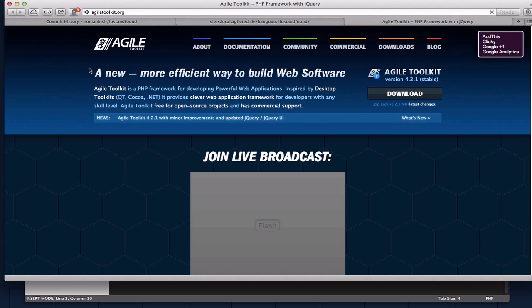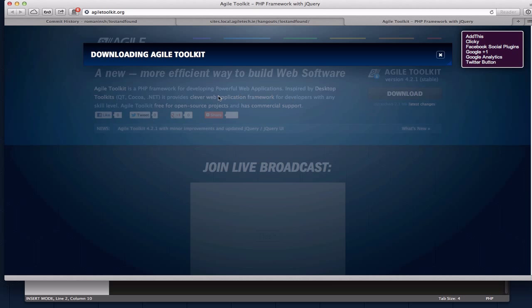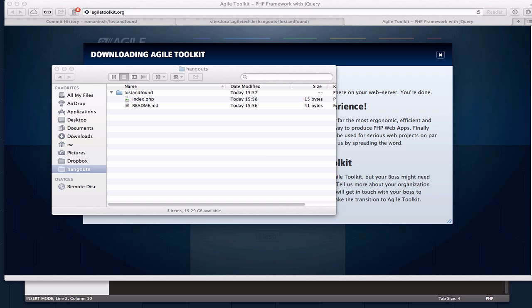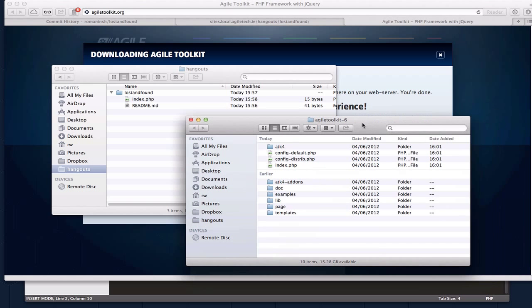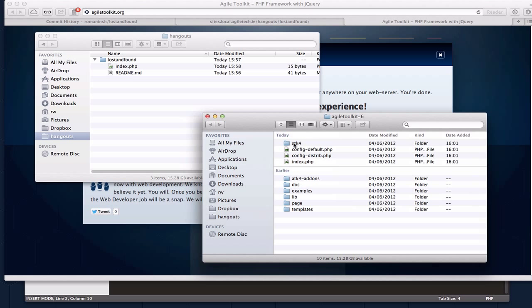Okay, so like in the last podcast, I'm going to the Agile Toolkit website and clicking on download here. And I'm going to extract this file, and I will also demonstrate which files I want to copy and which files I don't want to copy. This is the folder which was just downloaded. Last time we simply moved all the files into our web root. This time I wanted to copy files slowly, only what we need.